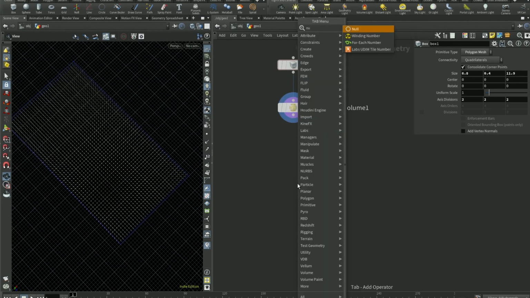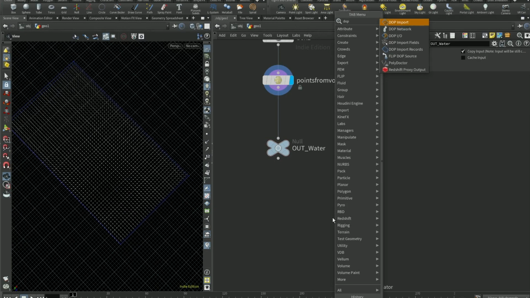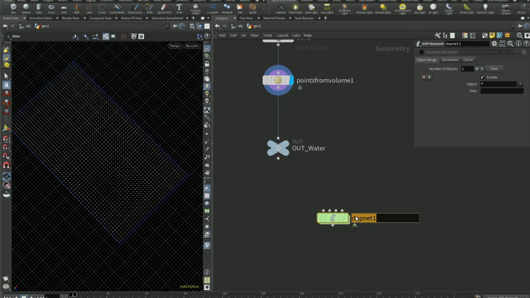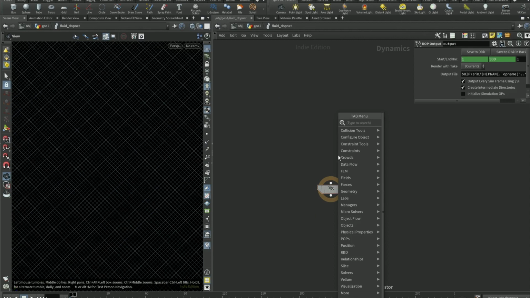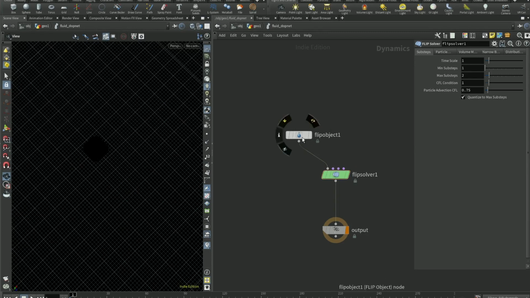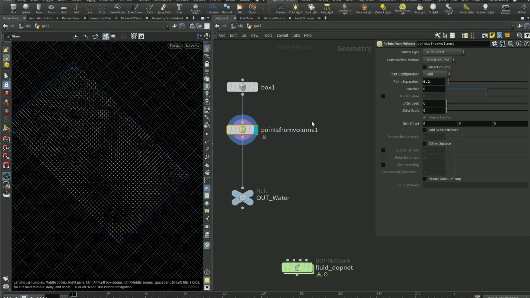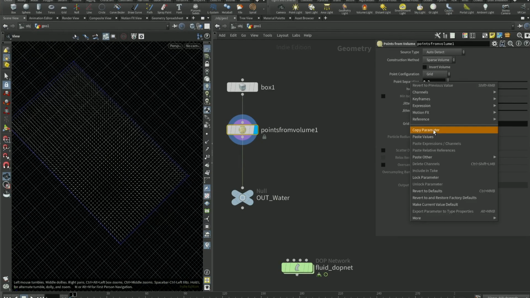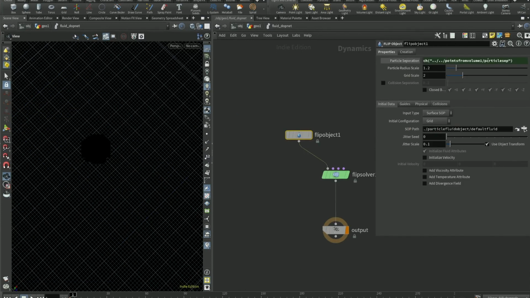All right, I want to drop a null here and call it out water, and then let's drop a DOP network, and this DOP network will be our fluid dopnet. Let's go inside and set up a very basic fluid simulation. So flip object, this is the first thing that we need, and then we need flip solver. Basically that's it. In our flip object, I want to bind the particle separation to my points from volume point separation. So copy parameter, go to the fluid dopnet, click on particle separation, and paste relative references.